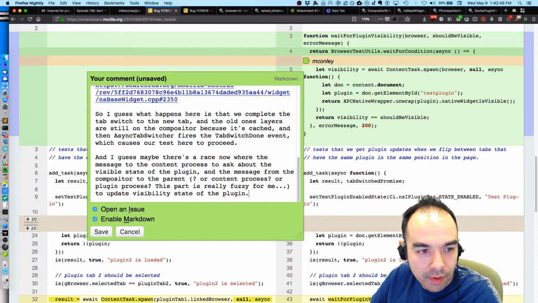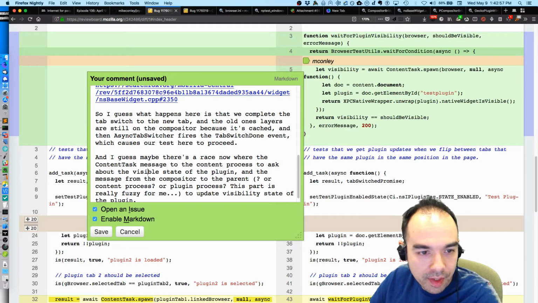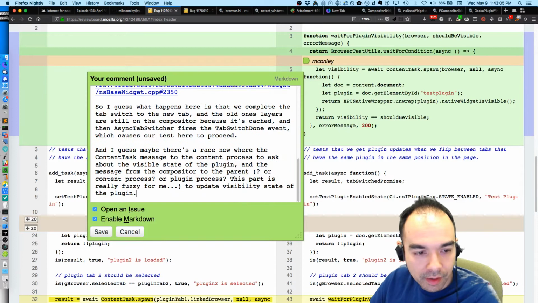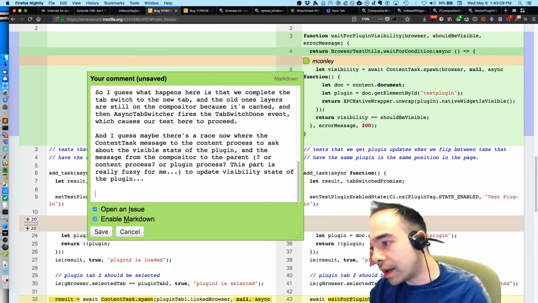And I guess maybe there's a race now, where the content spawn task messages the content process to ask about the visible state of the plugin, and the message from the compositor to the parent or the content process to the plugin process updates the visibility state of the plugin. What's the right way to do this?